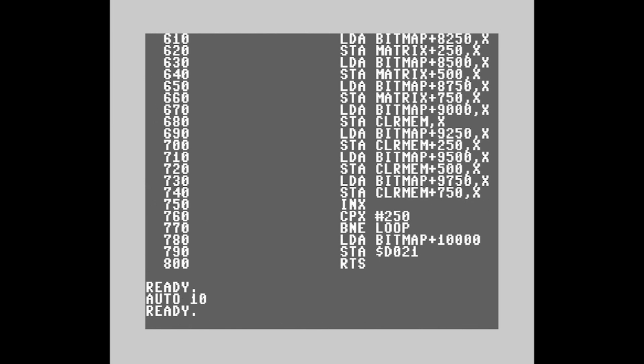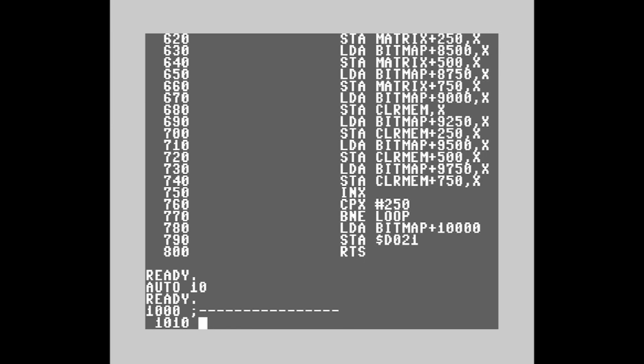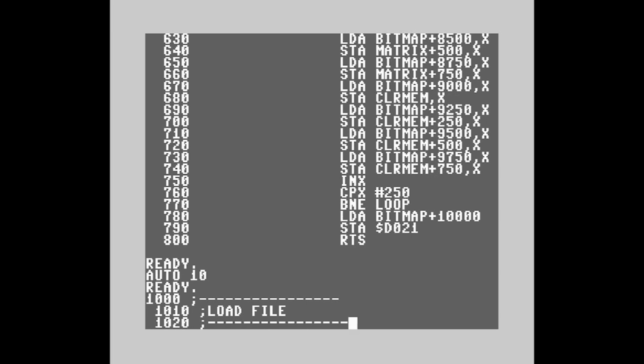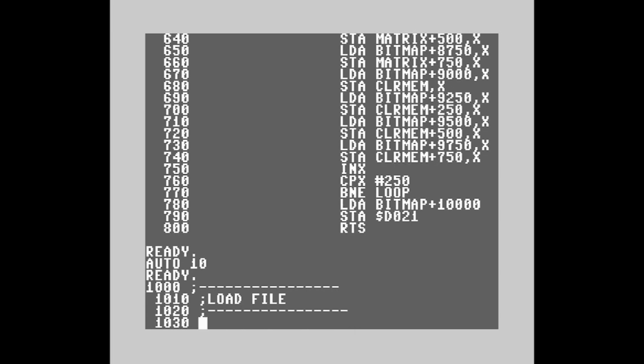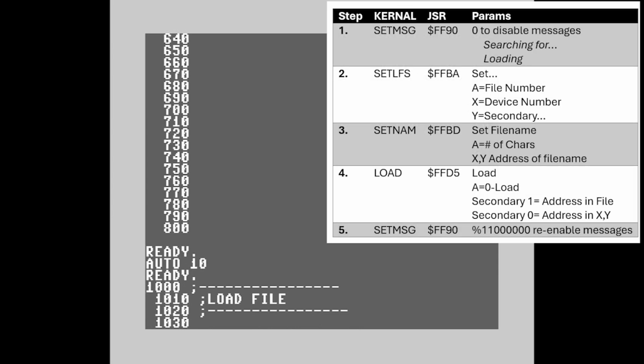So let's turn auto numbering on, start at 1000, create our separator. This is going to be a load file. So the way that we're going to load a file involves 4 kernel calls. We also need to create a buffer to store the file name, and then 1 byte of memory to store the length of the file name. So let's start with the buffer for the file name.